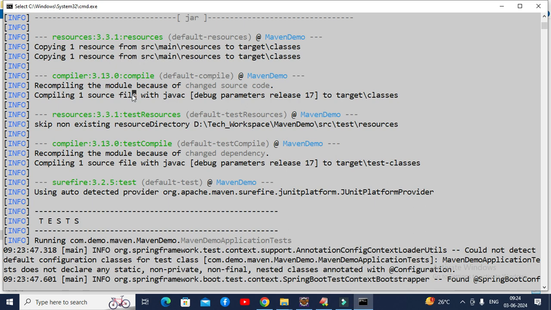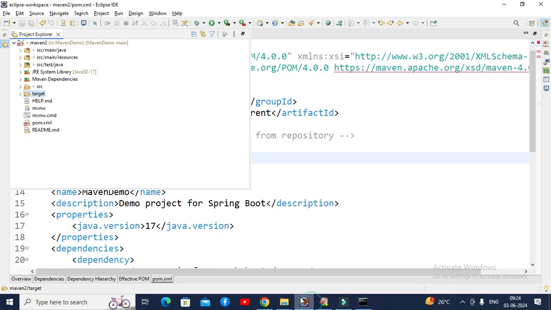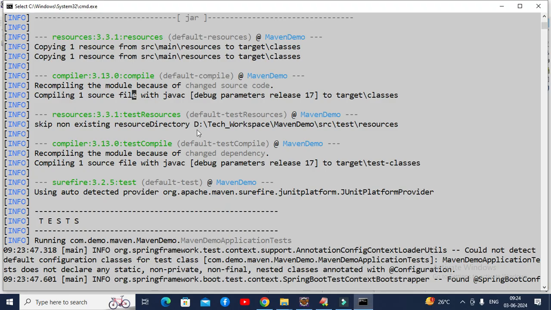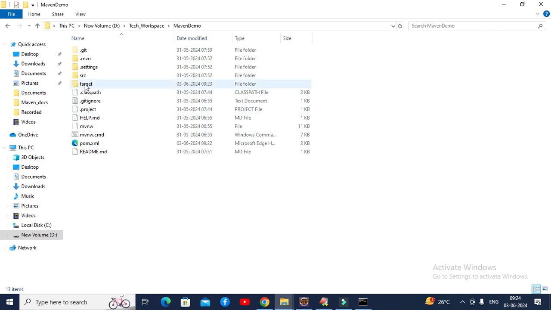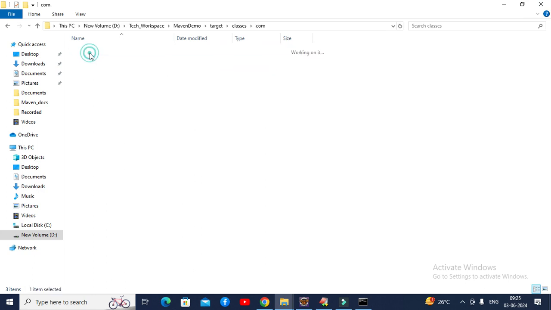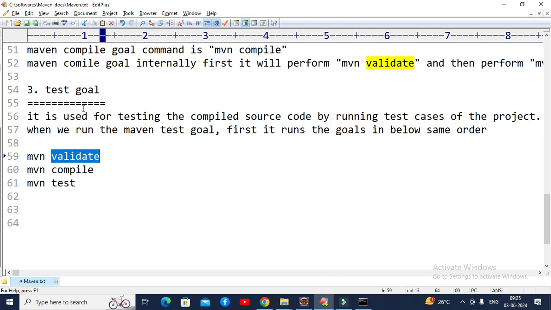How many source files are there? There is one source file, that is nothing but this one. This source file is compiled successfully with the javac command, and it placed the compiled .class files inside the target classes folder. Let's see whether it generated the target classes folder or not. You can see it generated the target folder, inside it the classes folder, and inside it has generated the .class file also. This is the .class file, right? That means the Maven test goal internally uses the validate goal and compile goal.